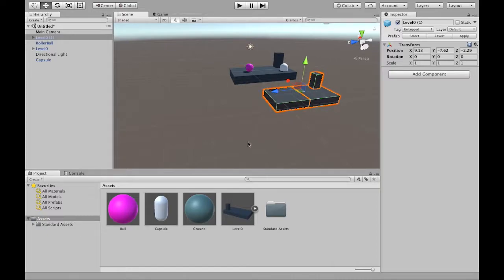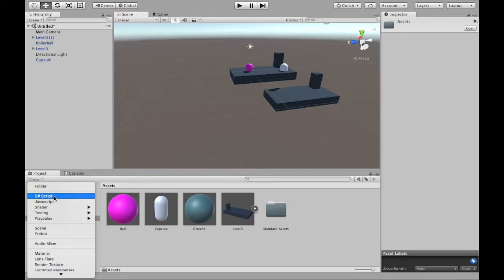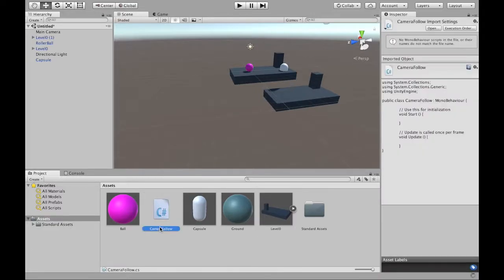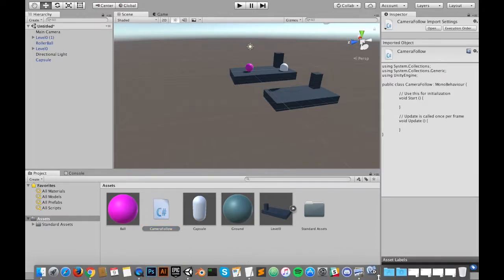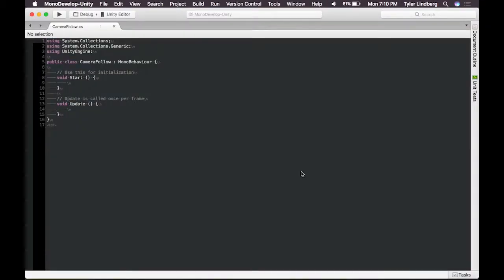But let's start on making our camera follow the player. So the way we're going to do that is you can either right-click here or just go over to the Create menu in your project, and then go down and press C# script. Now I'm going to call it CameraFollow. No spaces, just CameraFollow. Cool. So if you double-click on CameraFollow, it will start opening up. For me, it'll be MonoDevelop. If you're on a Windows computer, it might be Visual Studio. Whatever you have installed, it'll open up something like this.